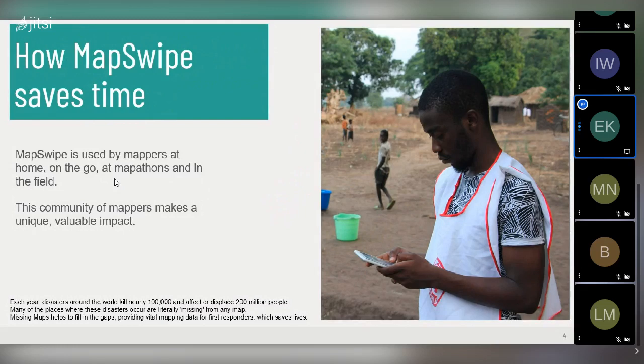Mapswipe is used by mappers at home, during mapathons, and in the field. So it's a flexible tool that can be used anywhere. As you can see from the picture, a person in the field is trying to map using Mapswipe. So these are communities where mappers can make a unique and valuable impact through an application.